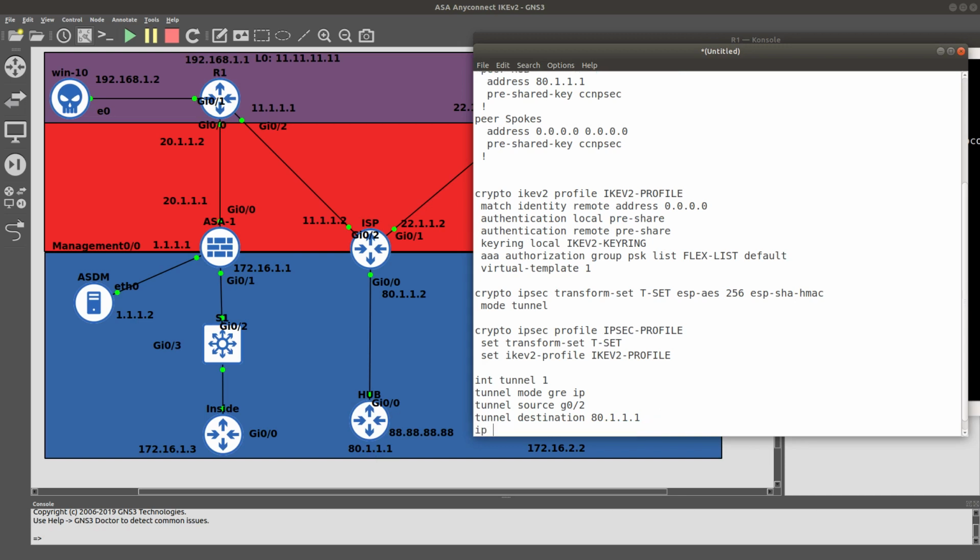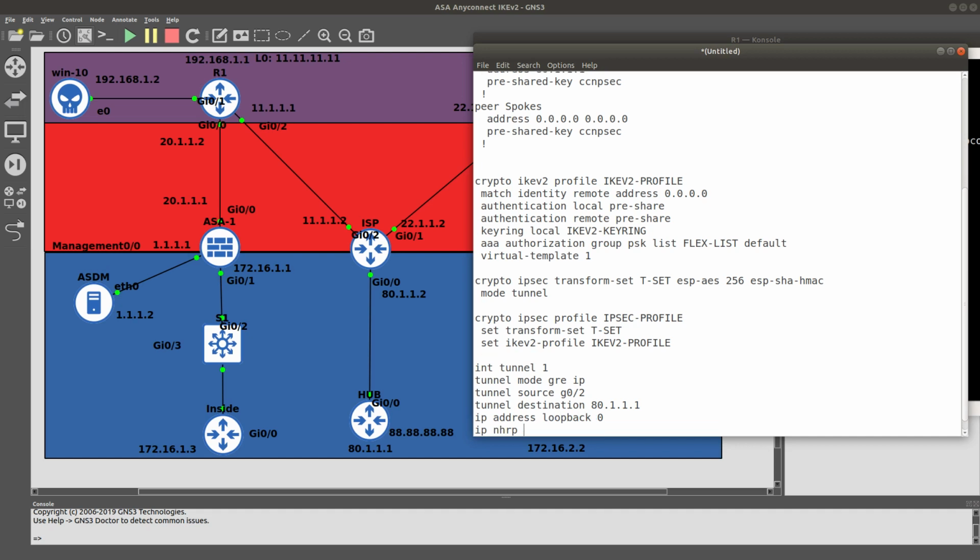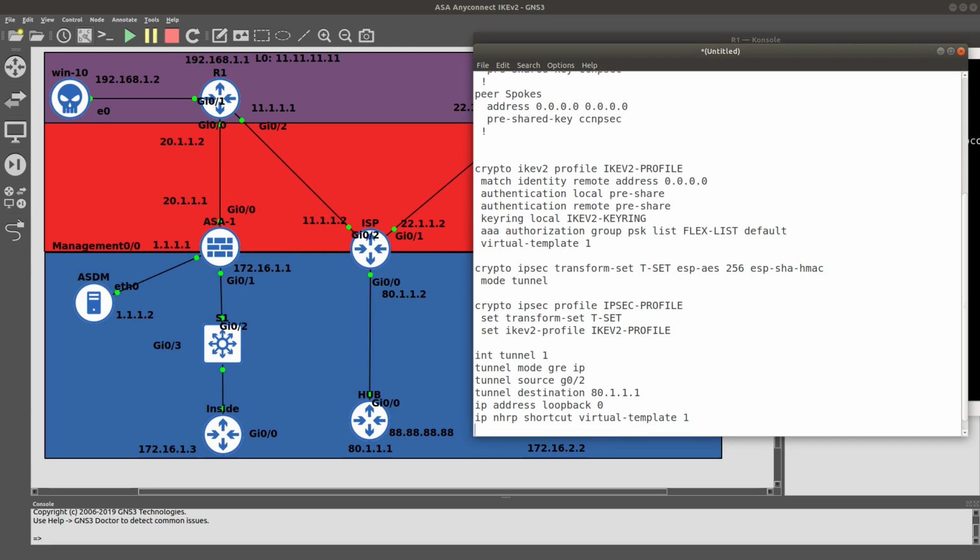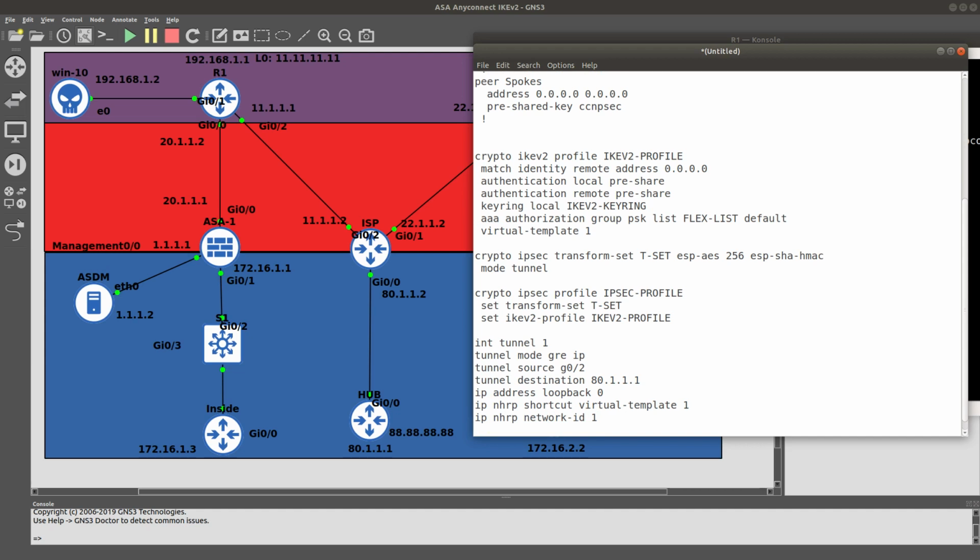Good. Then we're going to do the IP address, and this is going to be loopback 0. We do ip nhrp shortcut, and we're going to point this to virtual-template 1. After we do that, we are going to do ip nhrp network-id 1, which needs to match the same as the hub. Then we do tunnel protection IPsec profile IPsec-profile.